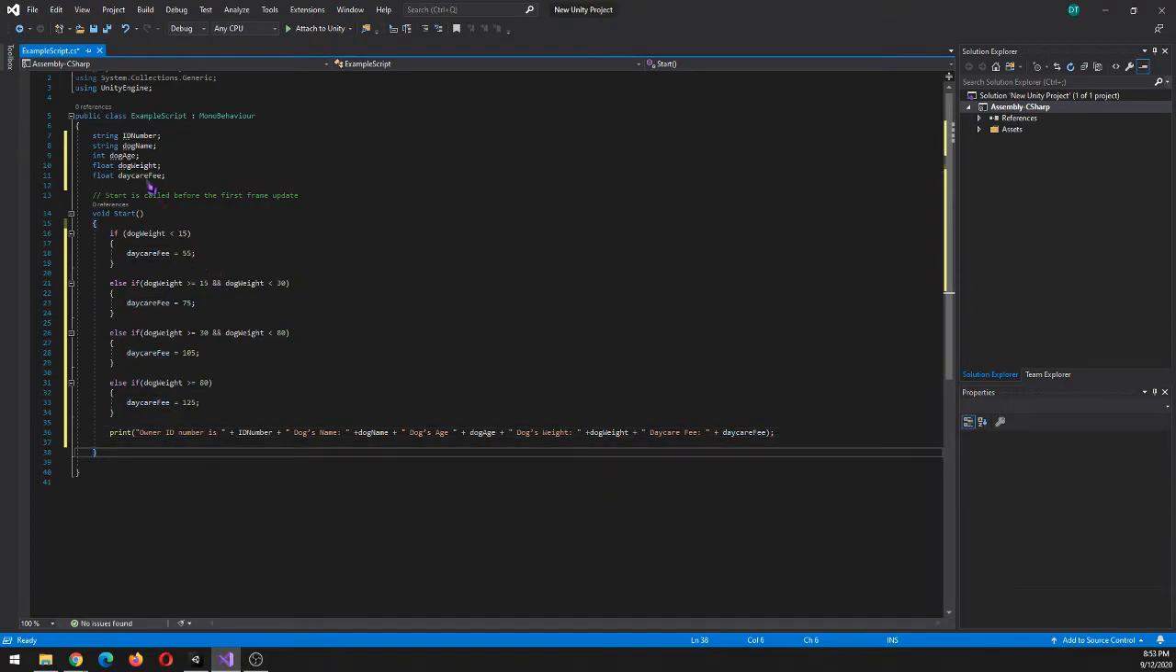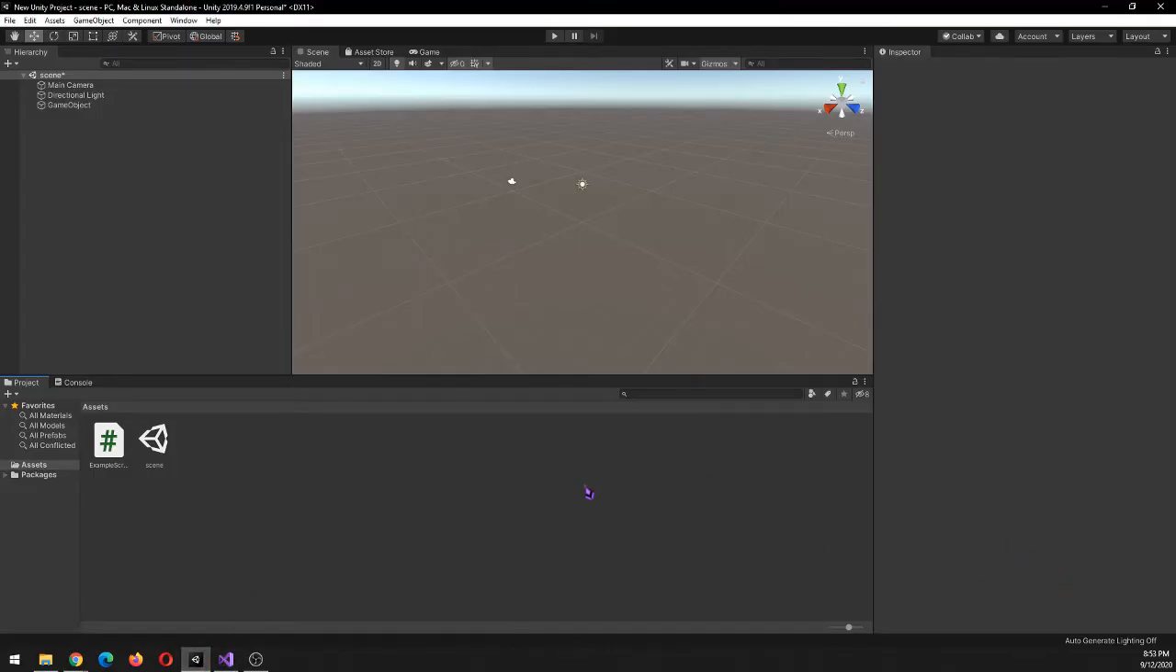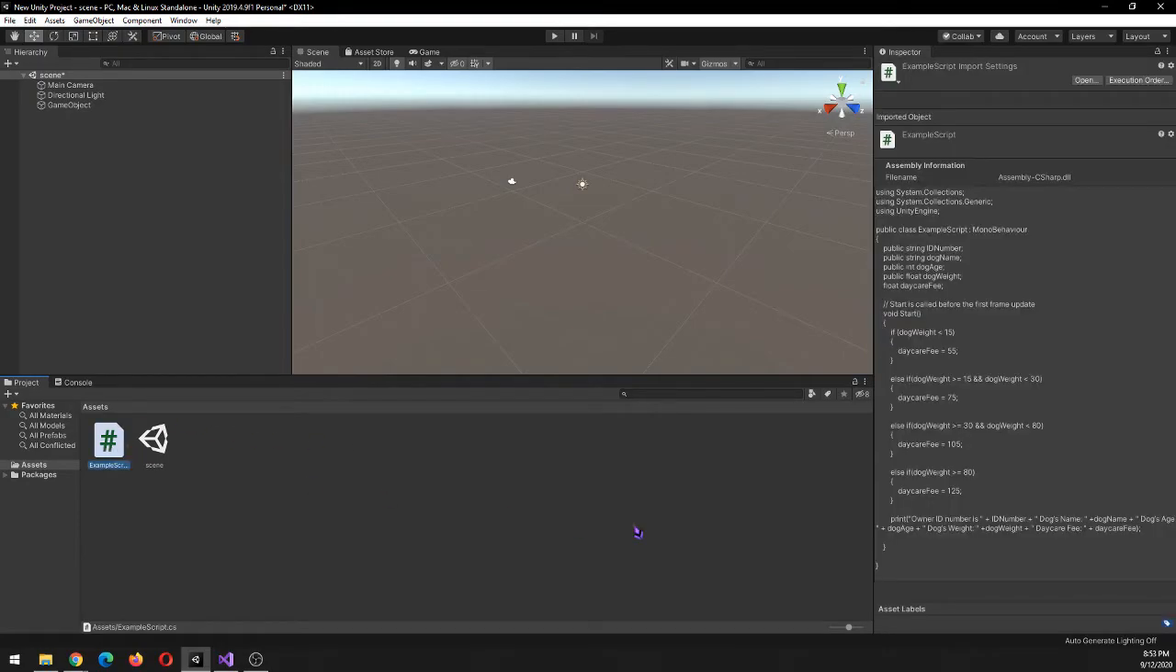All right, and then the last thing we need to do is make some of these values public so that we can modify them inside of our inspector. Now remember that we will not be making the daycare fee public, because that's going to be modified within our program itself. And then we'll make sure that we save our script, and then we'll go to Unity. And we'll wait for it to compile. And there it is. So don't forget to drag this up to your game object.